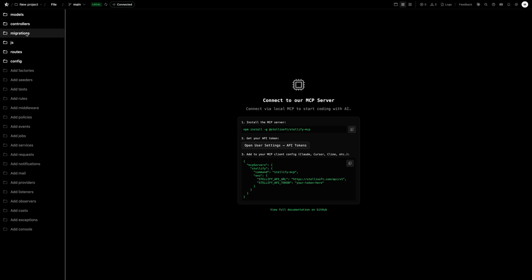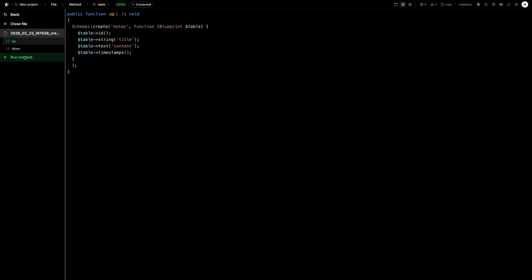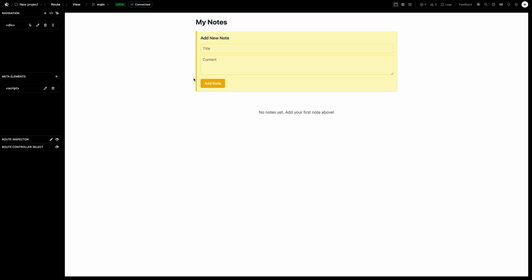I've got the migration. I'll need to run this migration in order to demo the app. Let me just run the method that will create the notes table in the database that I'm connected to. And there it is. That's the app that AI has created, the interface.